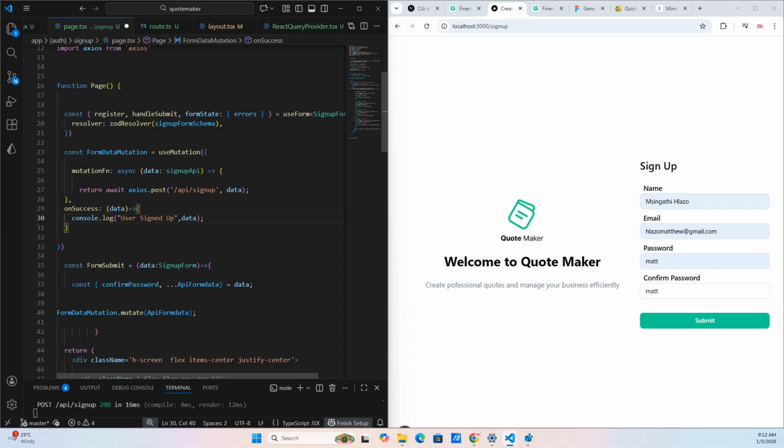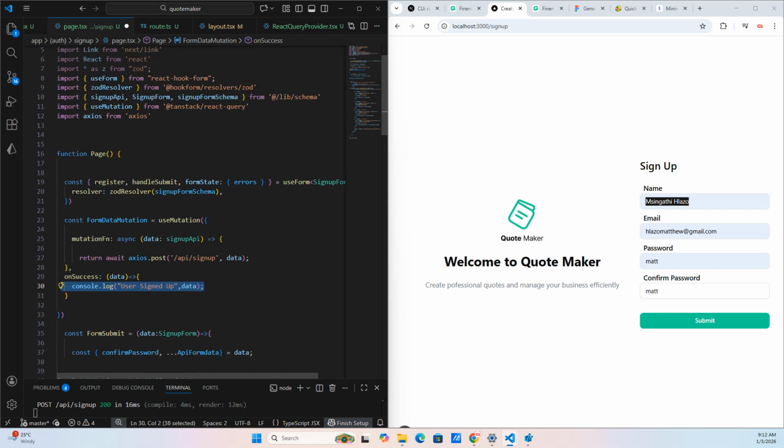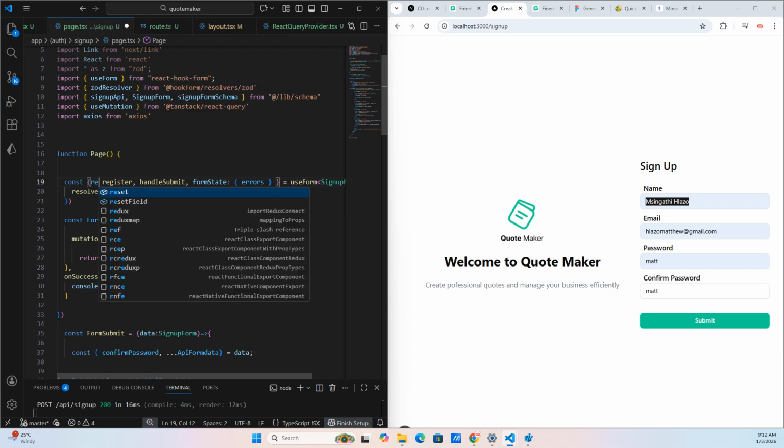So on this success we receive data. As you can see, we receive this data and we can do whatever we want with it. So on success, we don't need this. We need to clean this. So how do we clean this in React Hook Form? Let's go to what we are getting from React Hook Form. We're getting register, handleSubmit, and formState. There is something that we forgot here, which is reset.